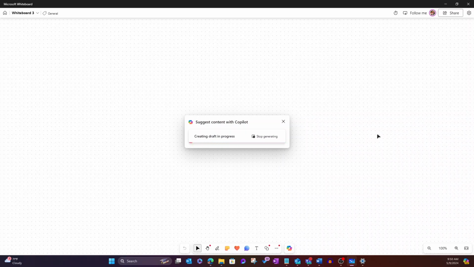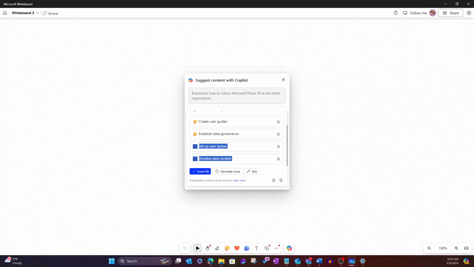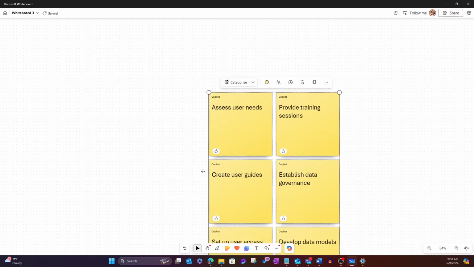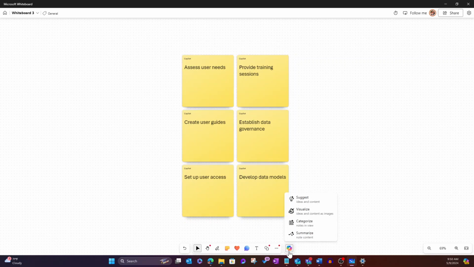It says creating a draft in progress. And there we go. Boom. It's gone ahead. It's created a list here of bullet items that you can see. And I'm going to go ahead and say insert. It's going to drop all those in here. I have then further options to categorize. You can see also now that I've added content on the board, I have summarization, categorization, etc. So as we continue to roll out and do additional activities, we have a lot that we can do with Copilot here. So that's one method.